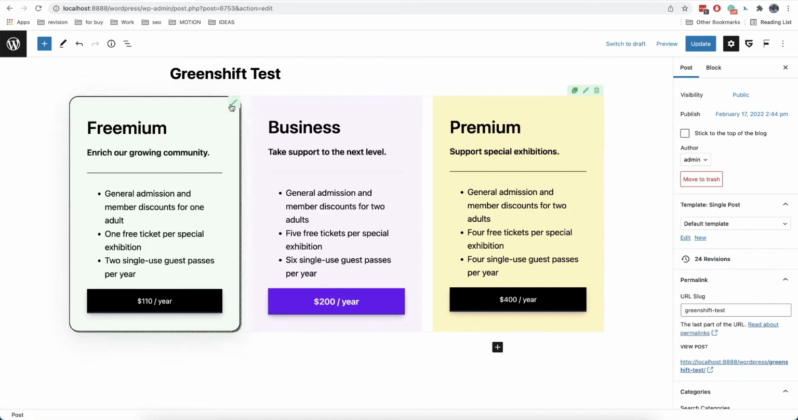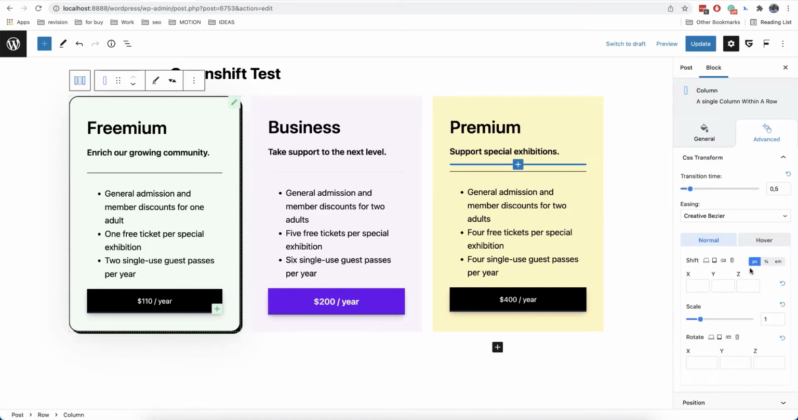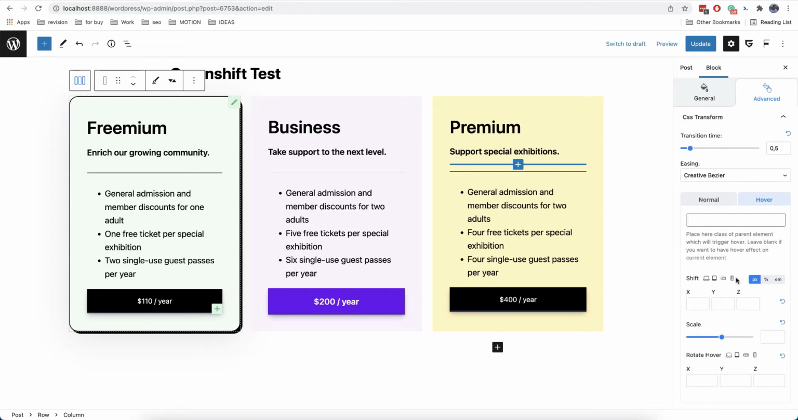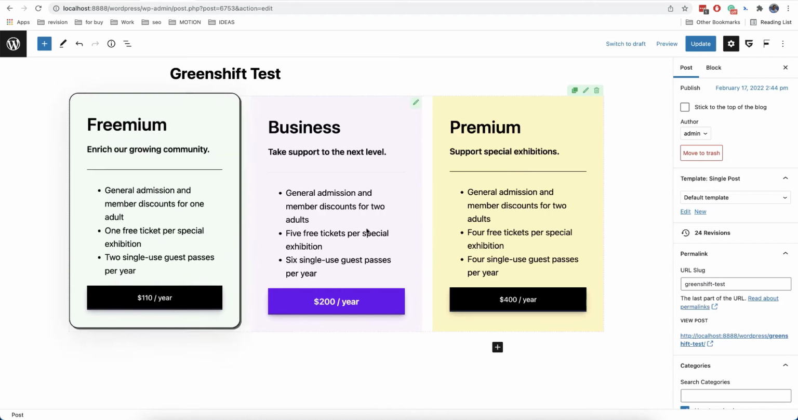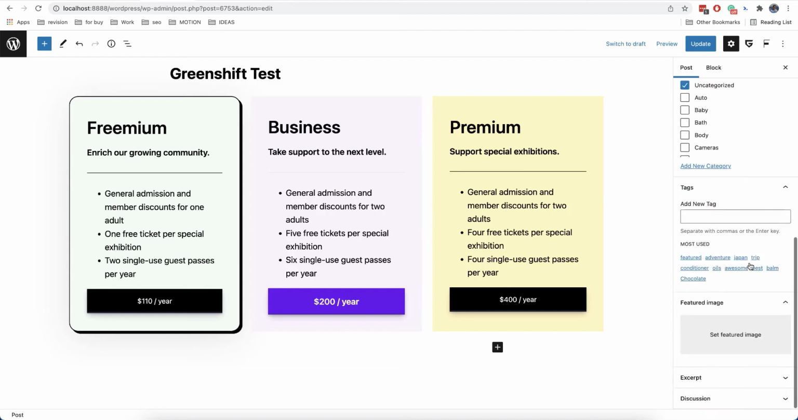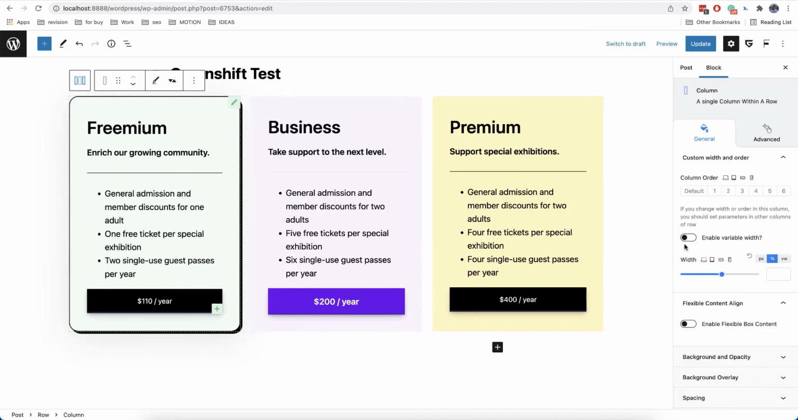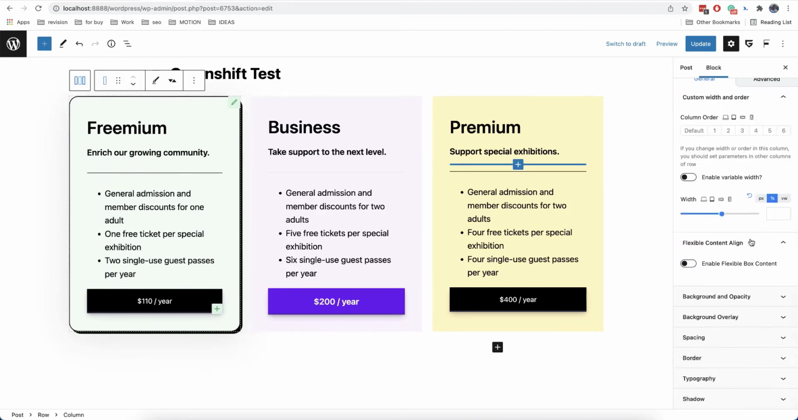Also, if you want, you can add some hover shift. So let's say this one, and this is what we get. Usually it can be used like this. There are no limitations on how you're going to use it. You can add different effects, rotations, and so on.